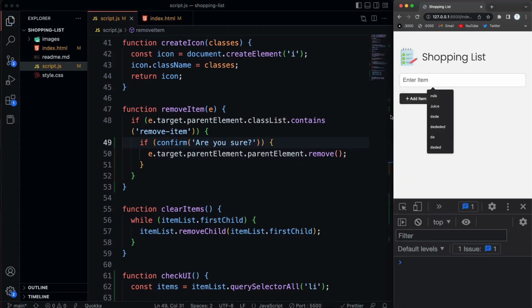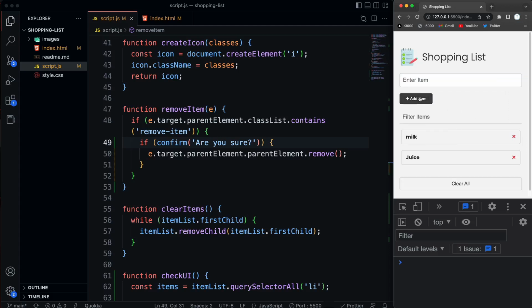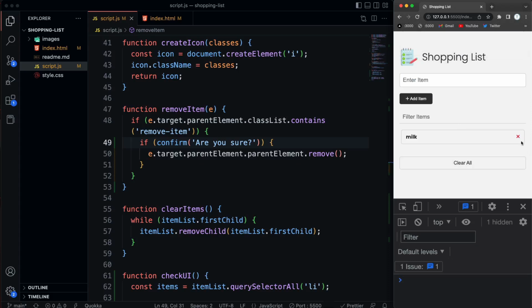Okay, and every time I save, it's going to go away, because remember, we're only dealing with the DOM. We're not persisting the data anywhere. So on a page reload, it goes away. Later on, we'll implement local storage. So let's add a couple things here. All right, so we have juice. Let's click this, and we get this, are you sure? We click OK. If we say cancel, then it's not going to finish the delete.